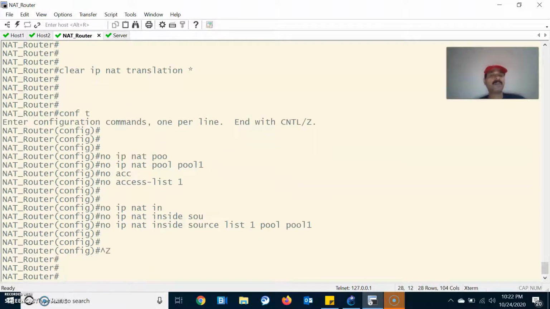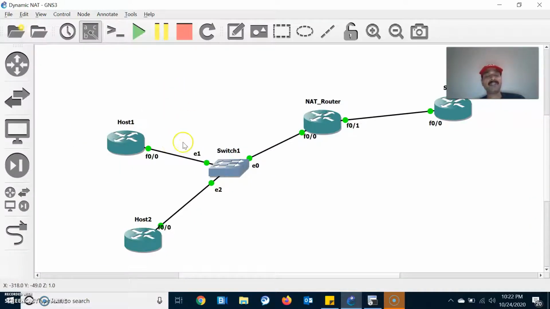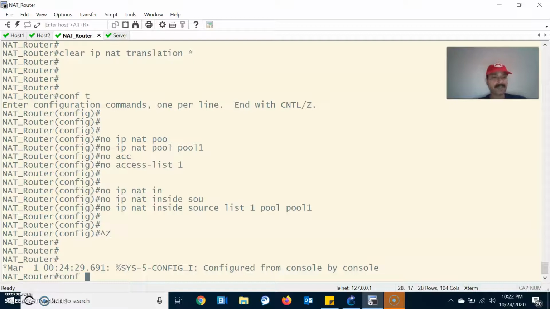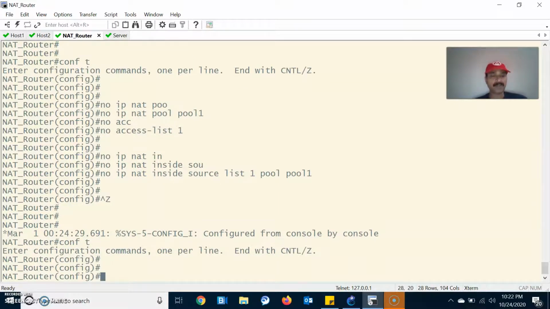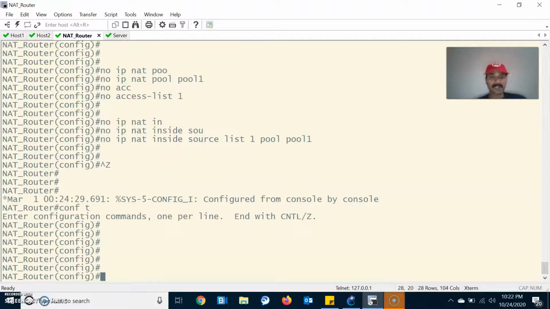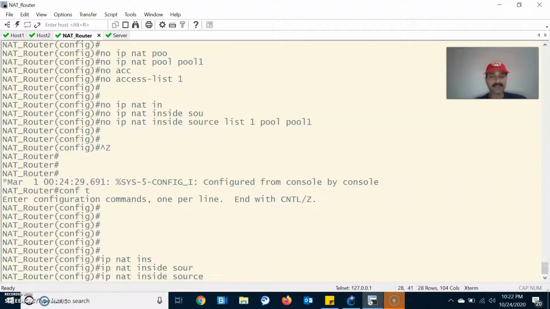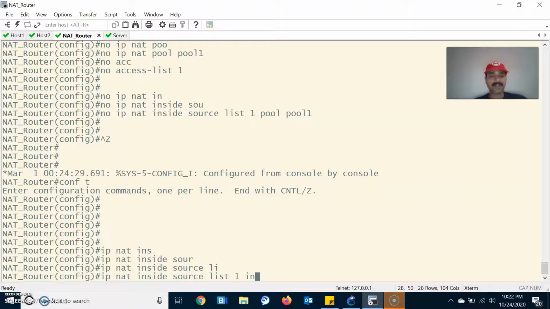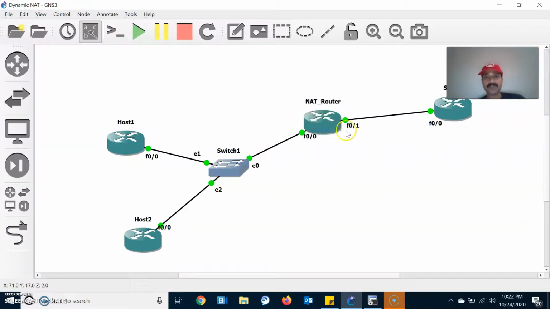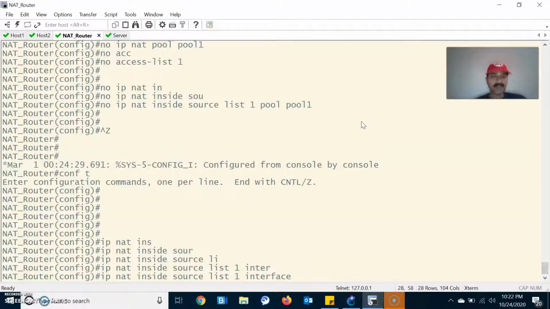So now let us configure PAT. What is PAT? PAT is used to map multiple unregistered addresses to the same registered address. It uses only the same registered address but with different ports. So you'll see a single registered address but with different port numbers. Let us configure this. Go to the NAT router and go to configuration mode. Specify IP NAT inside source list 1 interface. You have to specify the outside interface, FastEthernet 1.